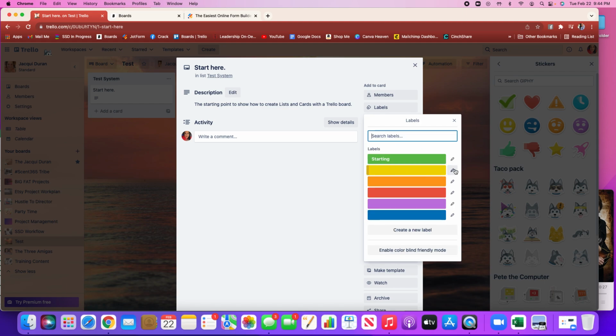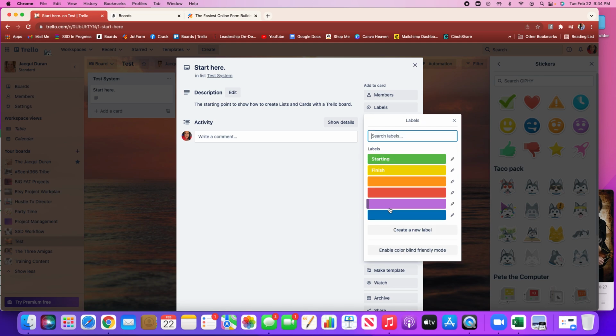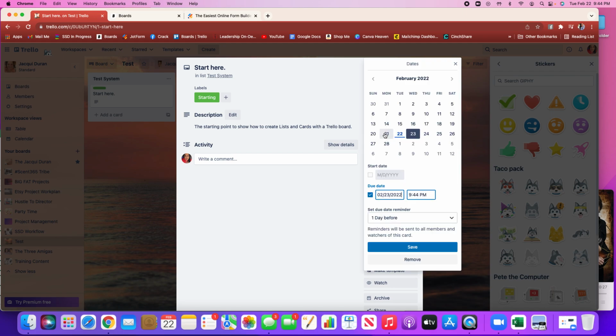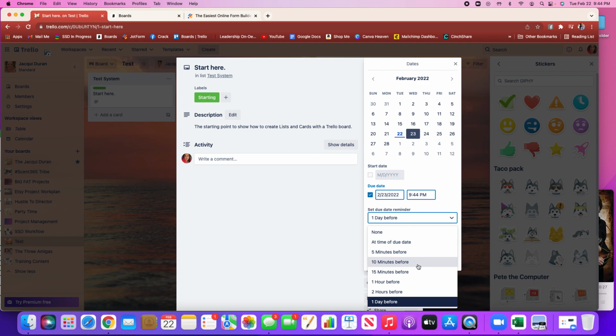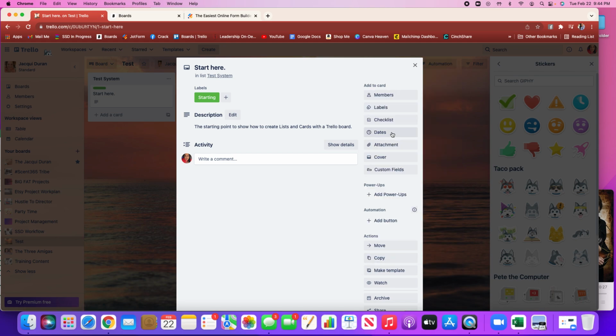So now I have a label that says starting, and I have one that says finish. As you can see, I can flag these depending on what I want. I want this board to have that starting label. So once I have it, I just click out. Dates, so if you want to add, for example, a due date reminder, maybe you want a notification 2 hours before the due date, you will be able to get that in here. So that's how you can do that.